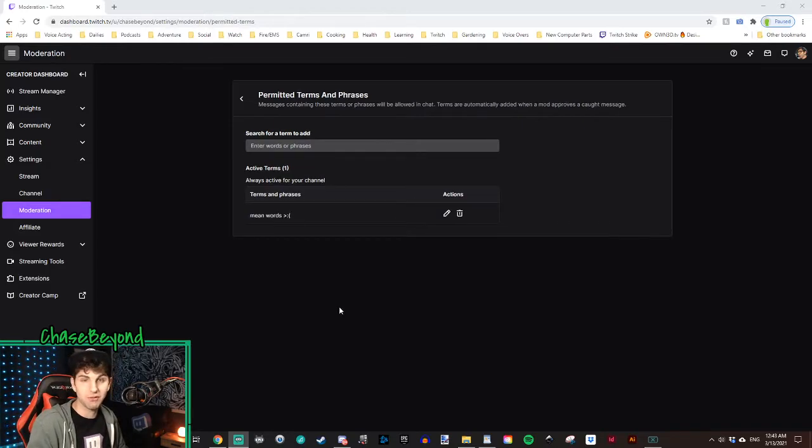Okay, so the last menu of the AutoMod is permitted terms and phrases. It's very similar to the block terms and phrases. However, instead of blocking words, it allows them to pass through the AutoMod filter. Say you have a high filter on profanity, but there's a certain profanity word that you want to slip through the filter and allow on your stream. Well, you can type that word in this box here, and it will appear in this menu as a word that is approved.